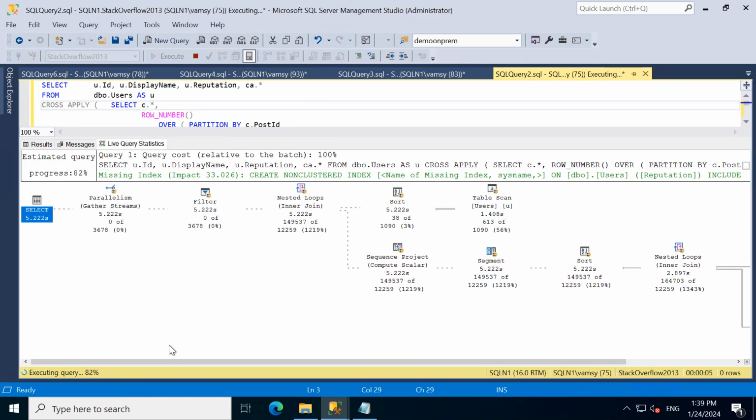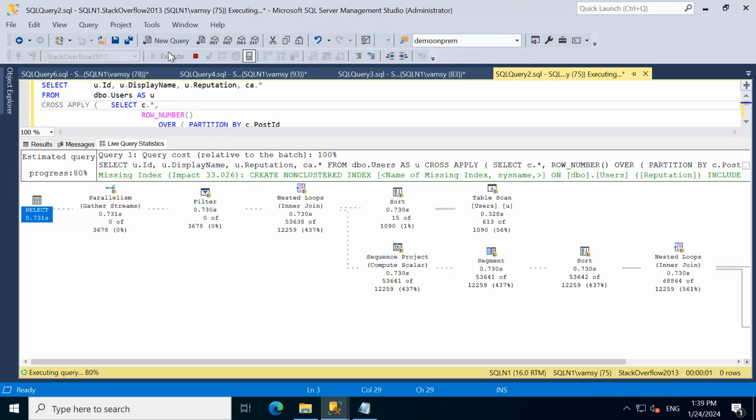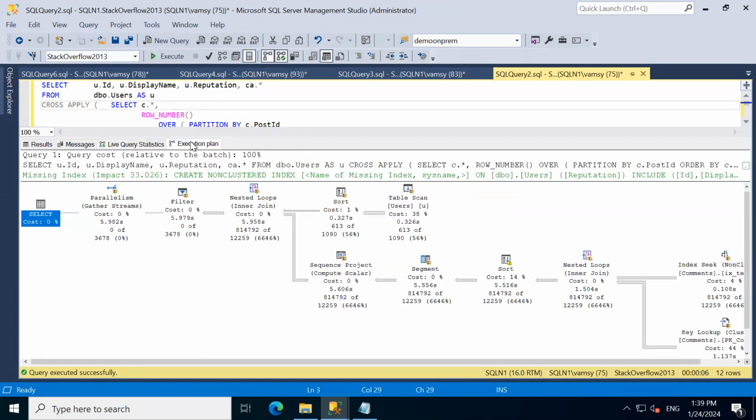Okay, so 4, 5, 6, 7, it should be completed by another 5 seconds or so. Okay, so from 4 minutes 22 seconds, we are now back to 16 seconds. Let's execute this one more time just to see. It's enough now. So now finally, I can say this query is executing in 6 seconds. From 4 minutes 22 seconds, we are down to 6 seconds.